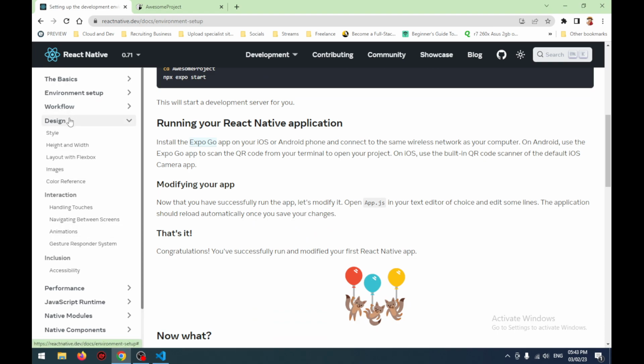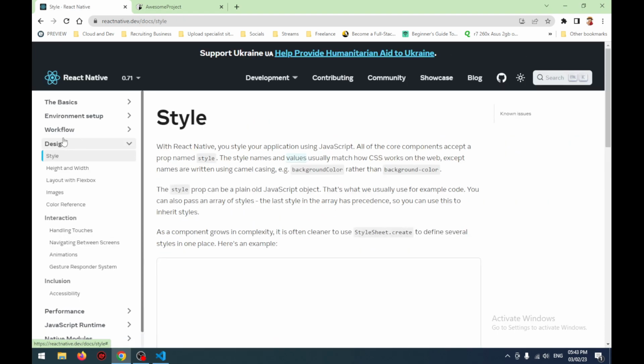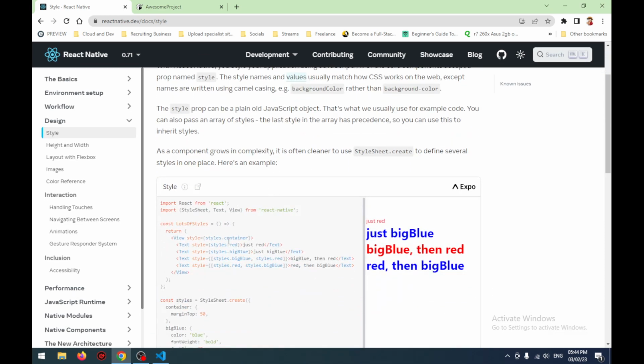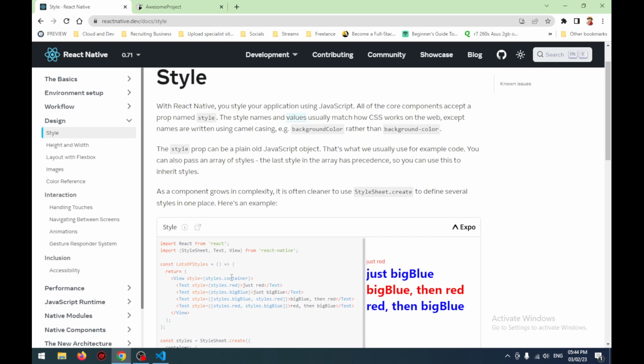So now we're going with the style, the design. React Native styling your application using JavaScript, all of the core components accept a prop named style, and the style names and values match how CSS works on the web. Alright, HTML, CSS, JavaScript, there will be a few YouTube videos. Make sure to look into those, because if you understand those, you know how this works.